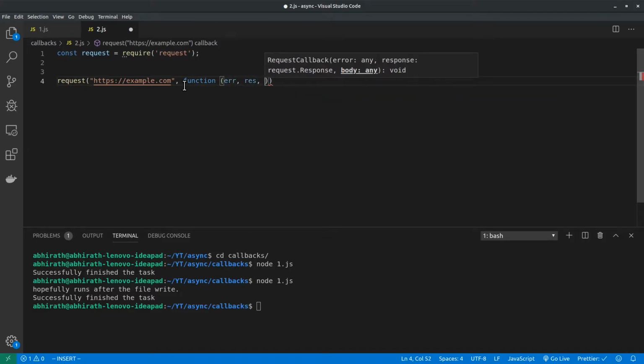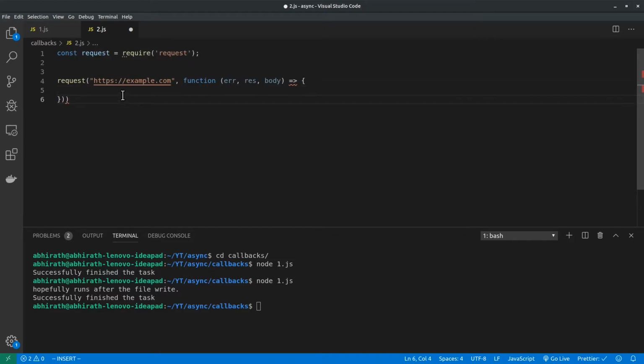Error, response, and body. You notice this callback function takes in three parameters: error, response, and body. So while outsourcing the task, when the friend comes back, he gives us three parameters: error, response, and body. So let's start writing some code.